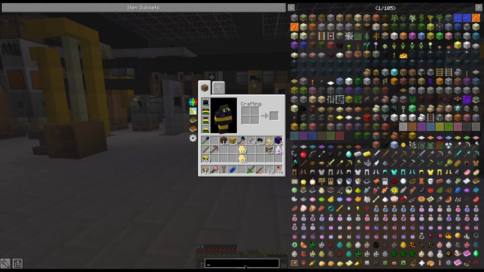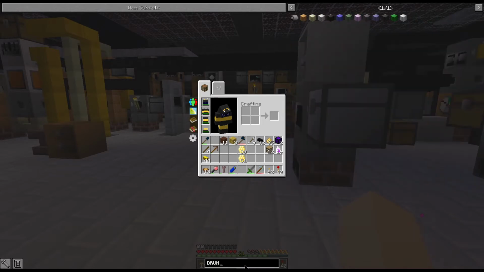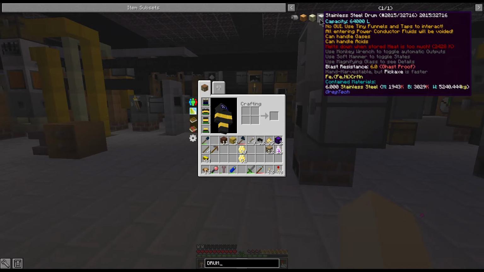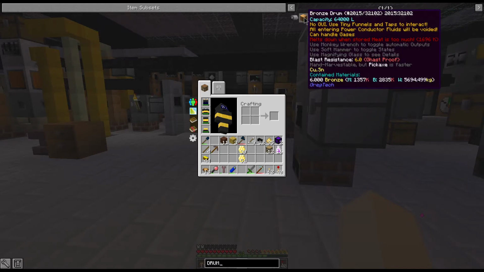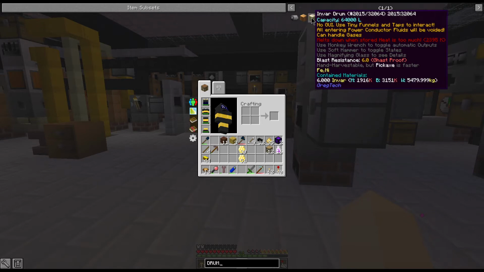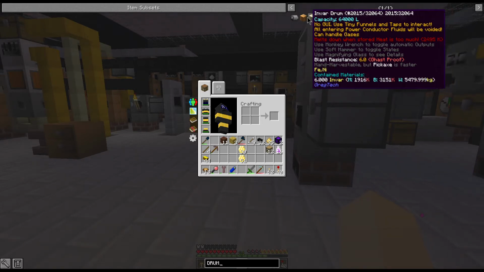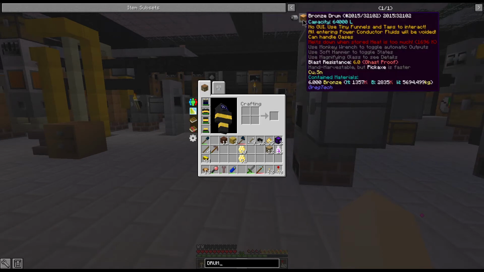There is now a bronze drum, to go along with the Invar and the Stainless. They all three have the same capacity. Up until this update, the bronze one was able to handle acids, which it shouldn't have been able to. It is meant to just be an early game drum that doesn't melt down, that can contain gases before you get to Invar, or in place of Invar as well. I disagree on the size, but that's what Greg went with.